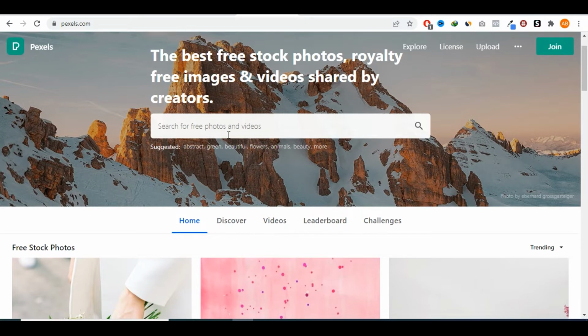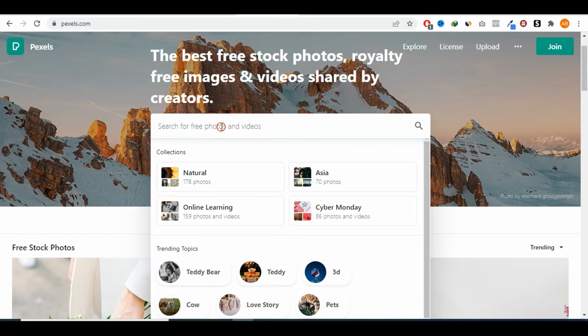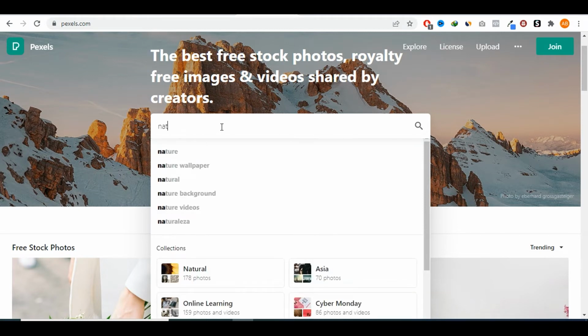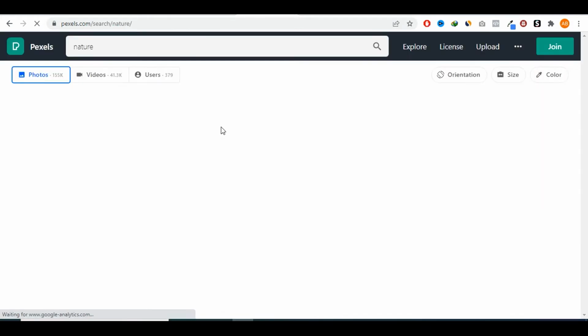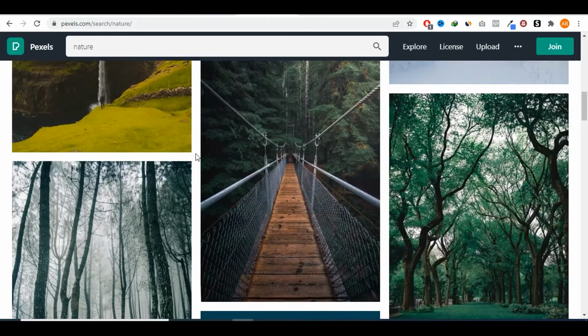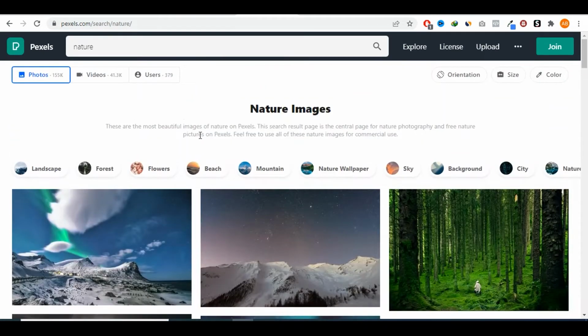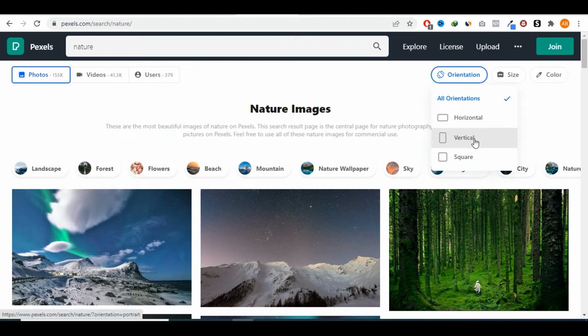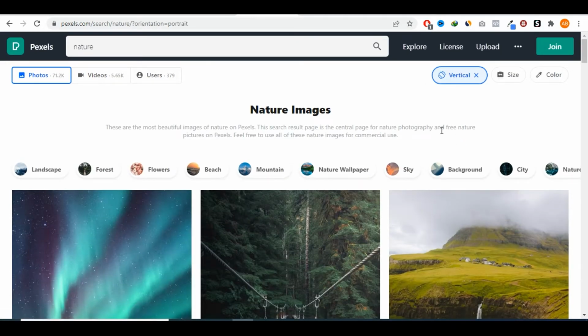So you want to come to the search bar here and type something like, let's say, nature, right? Let's type nature. And when you press enter, you will see a bunch of different images that you can pick. But what we want is videos. What you want to do first is click on orientation and click on vertical, because TikTok videos are vertical, right? So click on vertical. Once you click on that, you want to click on videos.